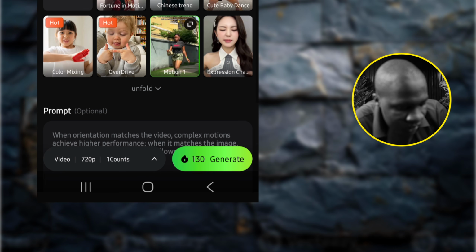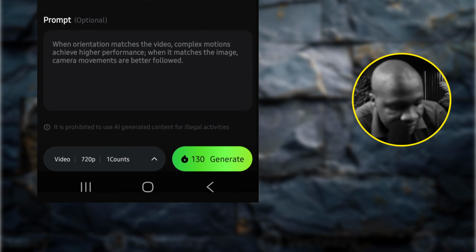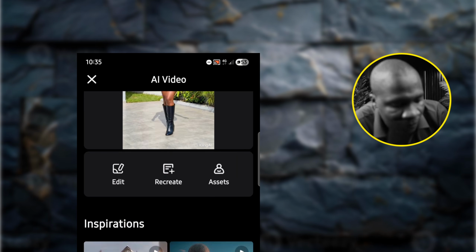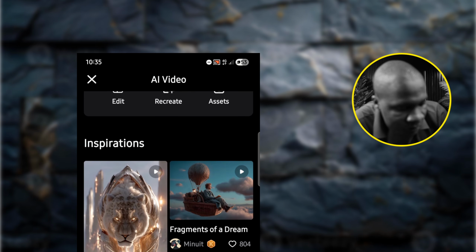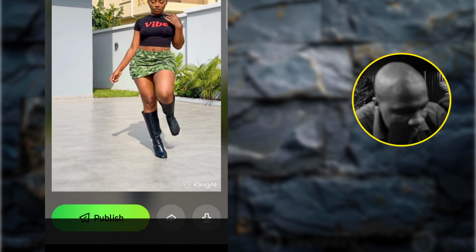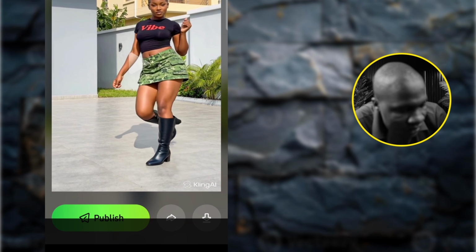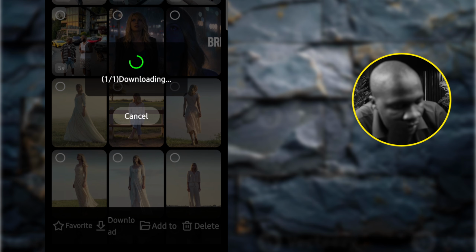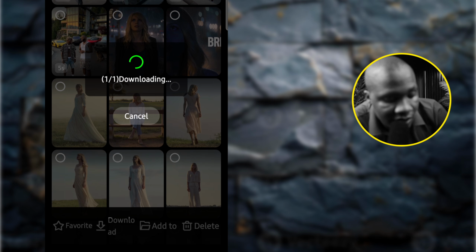They're going to charge me over 130 credits for me to generate this. Let me just click on generate right here. Our video is done generating. So this is the video right here. I'm just going to come down here and click on the download icon, and you can see download 1/1. The video is actually downloading right now.